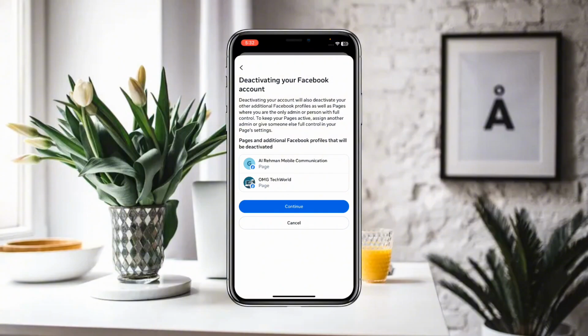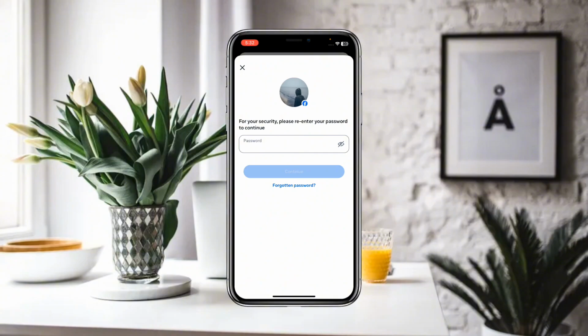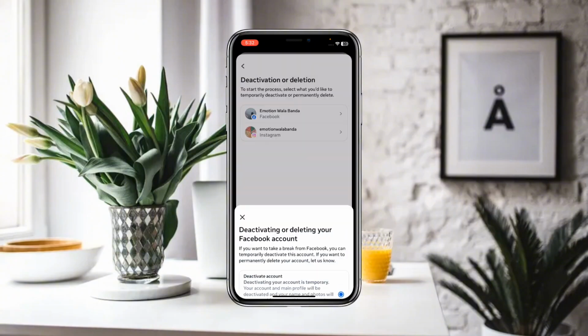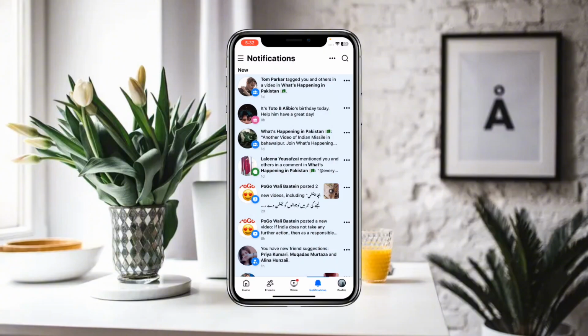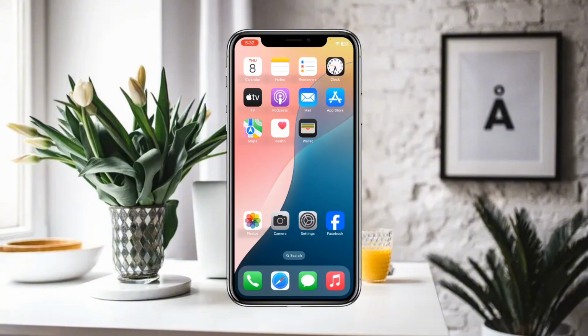If any kind of page is related to your account, then it will also be deactivated. Here you can simply find that. Click on that, and after that click on Continue, and after that provide the correct password. After providing the password, it will ask you why you are deactivating, and after selecting a reason, you can simply deactivate your account temporarily.